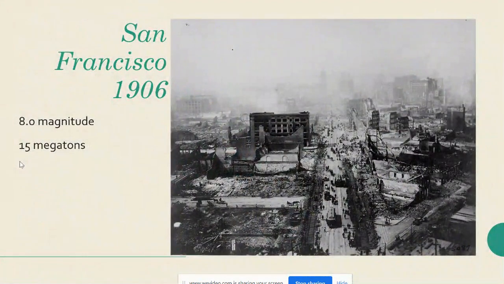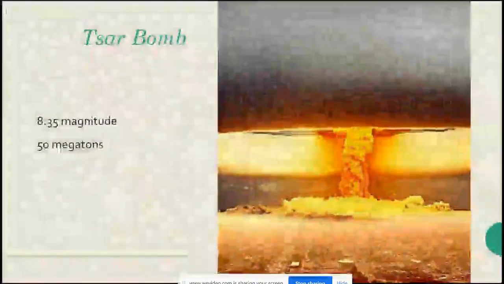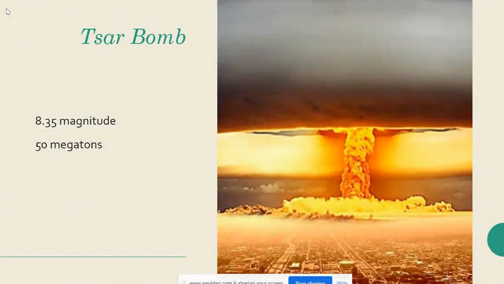We've got the San Francisco earthquake of 1906 at an 8 magnitude earthquake. This was a very significant earthquake, and believe it or not, most of the damage from this earthquake was done by fire. We'll touch on that a little more later, but when we talk about earthquake damage, fire is a significant hazard when it comes to earthquakes. And here's a comparison there, the largest ever atomic bomb, the Tsar Bomb at 8.35 magnitude release of energy.